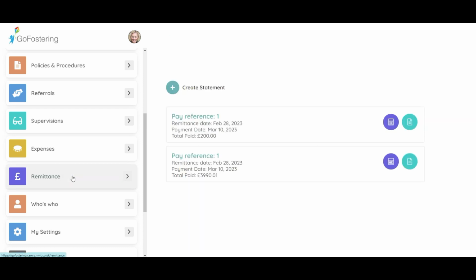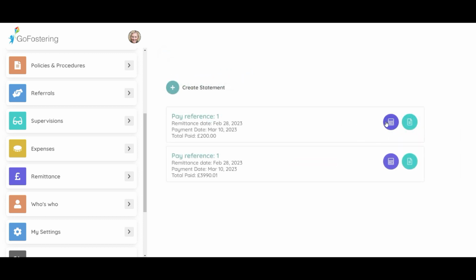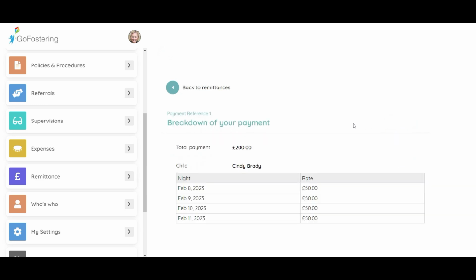The remittance tab has a couple of functions. We can view our remittance slips. So if I click on that, you'll see a PDF of your payslip or remittance slip, however that's called, and you get your summary. And we've also got a night by night breakdown by clicking the darker blue color there.